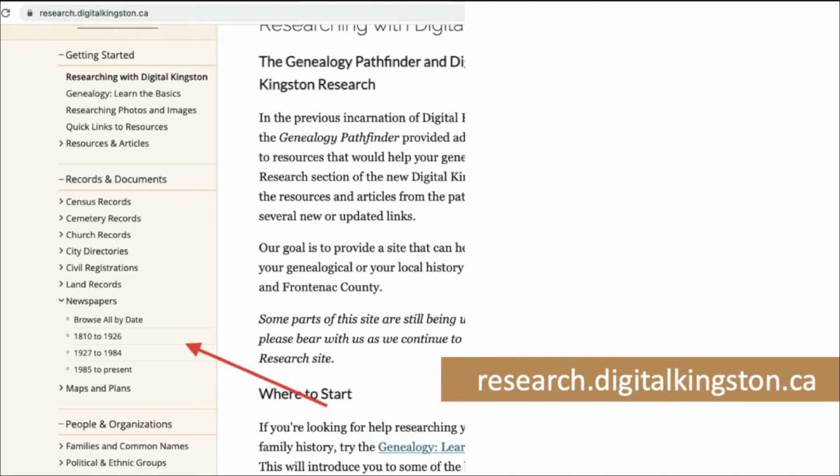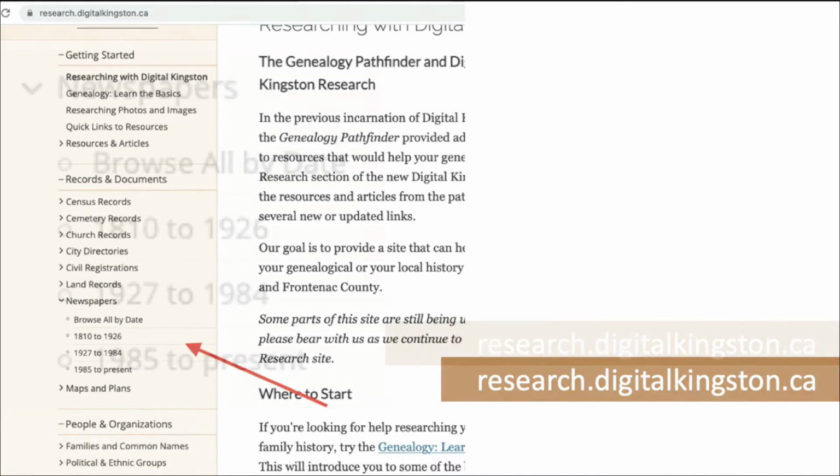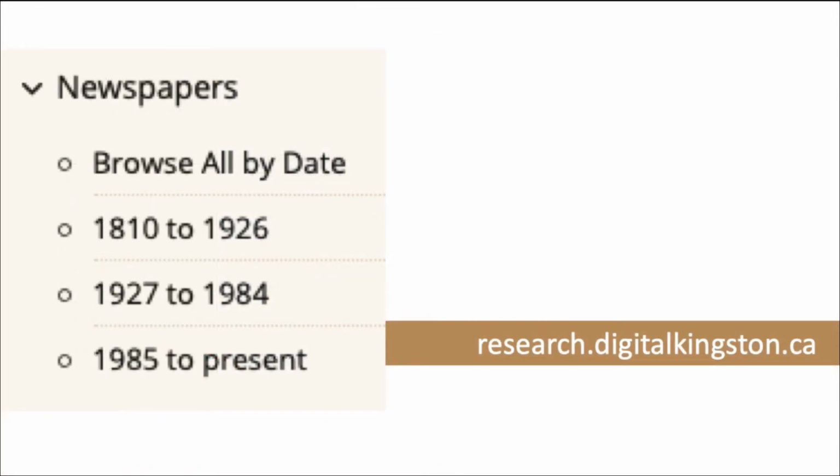As you can see, the newspapers fall into 3 date ranges. Each needs to be searched in a different way. If you click on a date range, Digital Kingston will lead you to a page that explains how to search newspapers from those dates. In future videos, I'll tell you about each of those, and I'll give you some tips and workarounds for places where you might get stuck.